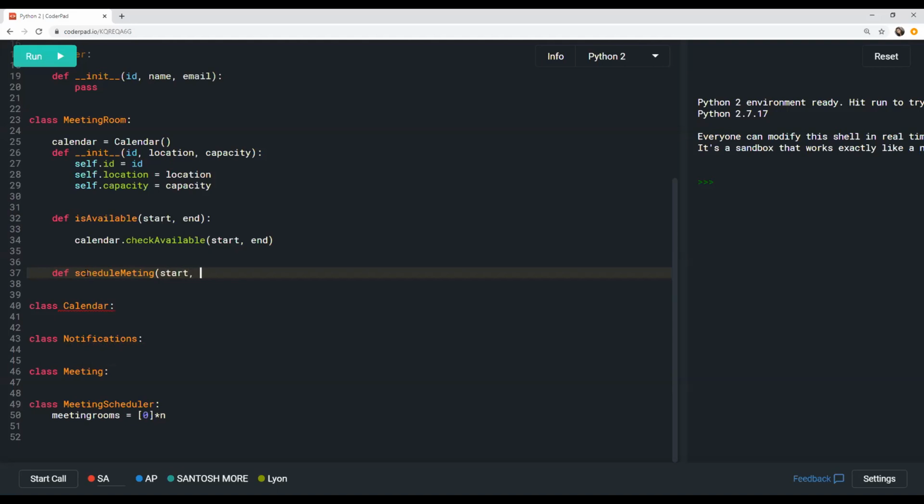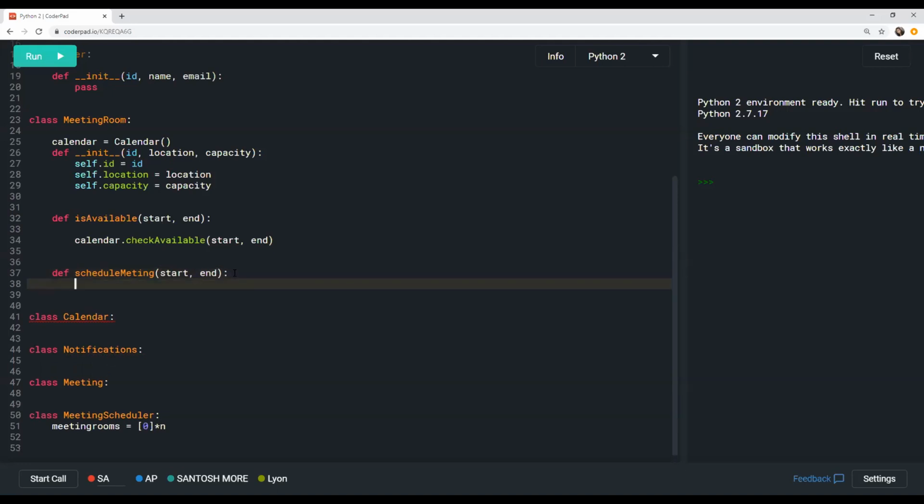But I thought whenever you put a start and end, that itself will be okay. So this would use check availability, got it. The problem here would be calendar, no, not calendar. We need to schedule a meeting in a meeting room.